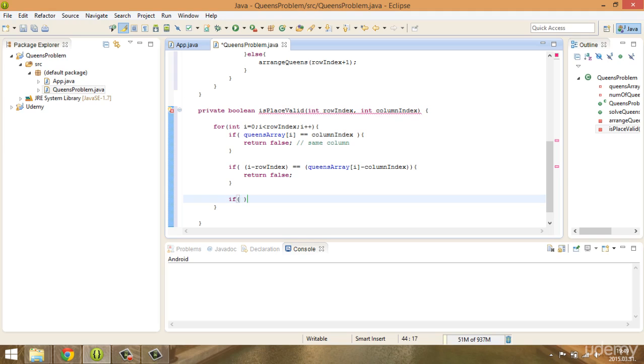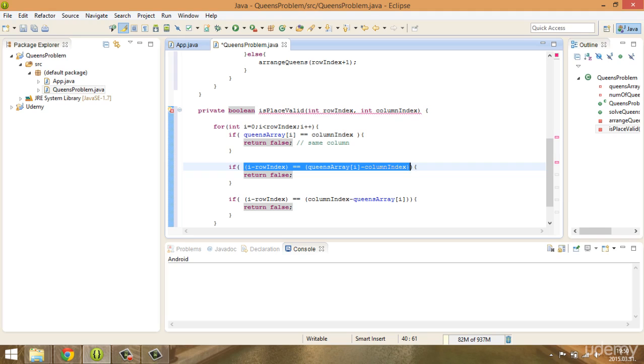So if I minus row index is equal to the column index minus the queen's array that I, we have to return false, of course. So we should check, as you may see, whether the absolute value of this queen's array minus the column index, because it's the same, but we have multiplied it with -1.